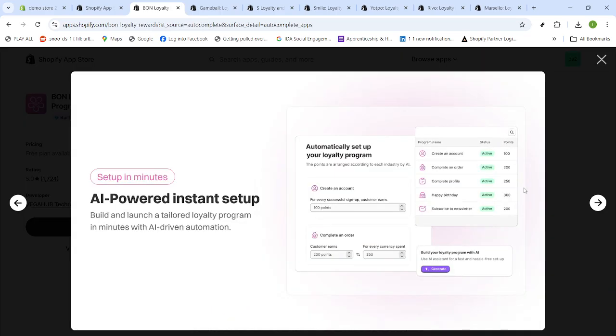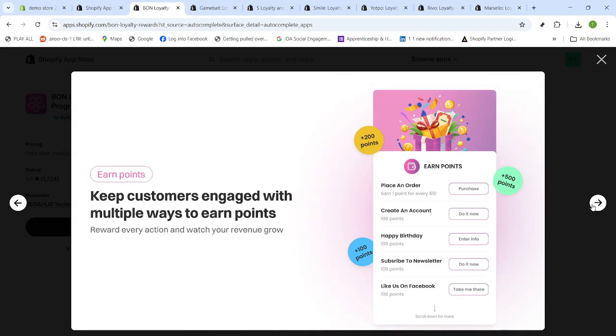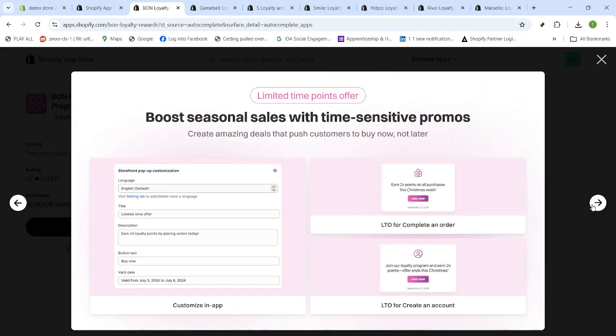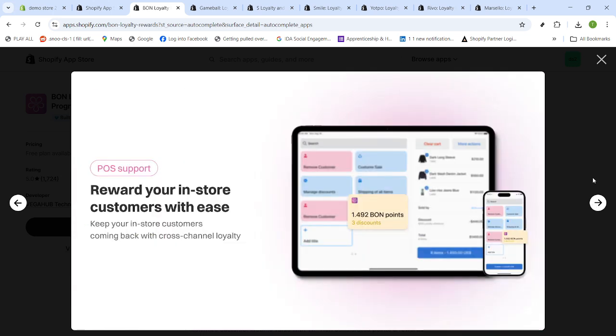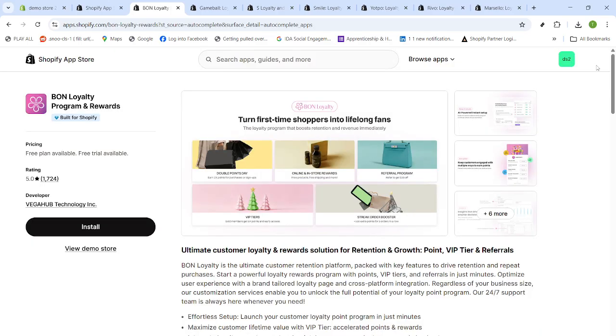Finally, search Bon and open Bon Loyalty Program and Rewards. Bon offers flexible rewards and a highly branded widget. Confirm multilingual support, referral options, and any caps or limits on monthly order volumes across plans.